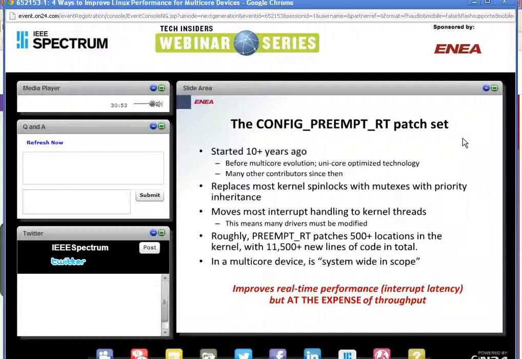It's actually a very complicated patch. It patches well over 500 locations in the kernel, and I think this is almost a year old now. 11,500 plus new lines of code in total. It's probably grown since then. I don't have the exact latest figures, but so it's a very complicated patch, and it has to be reinstalled for every version of Linux that you upgrade to.